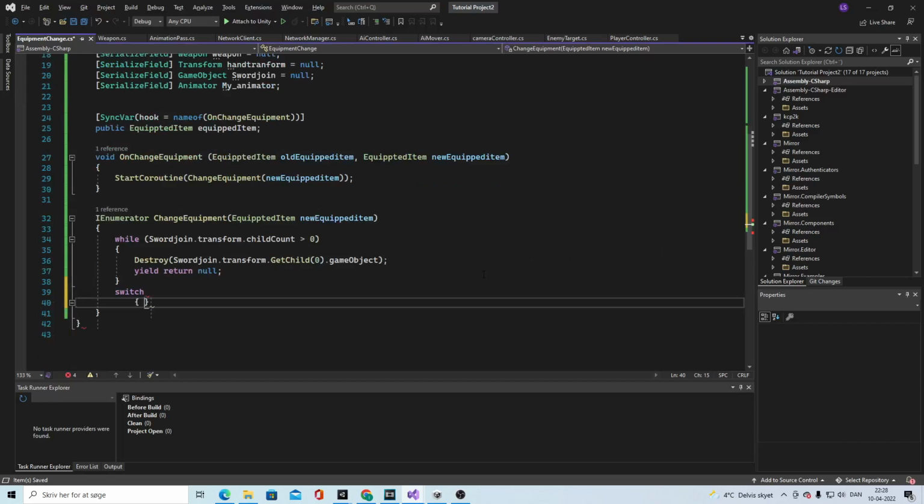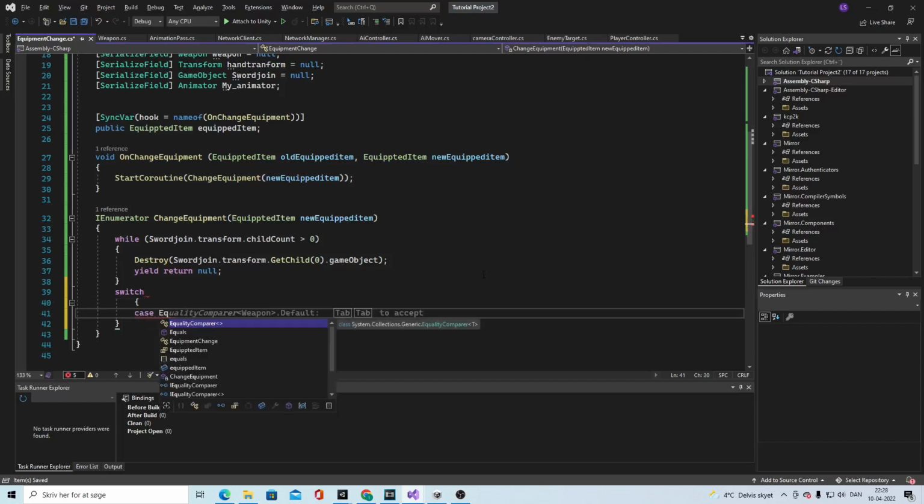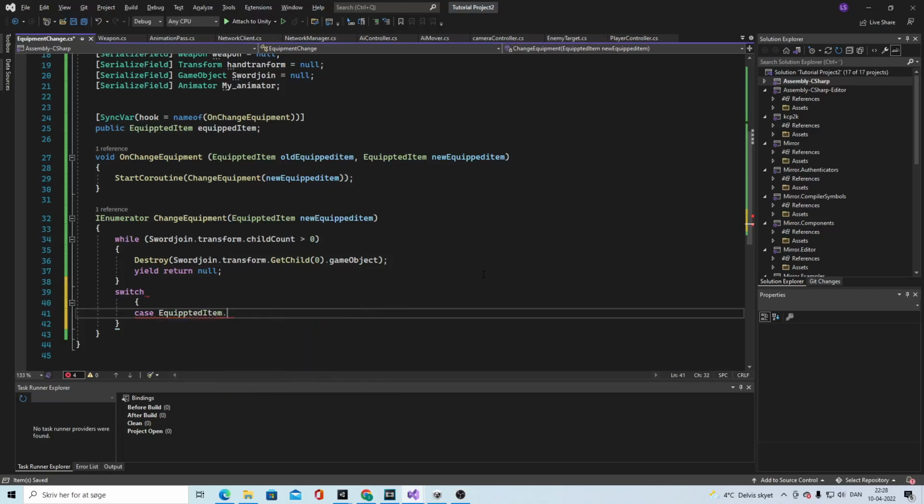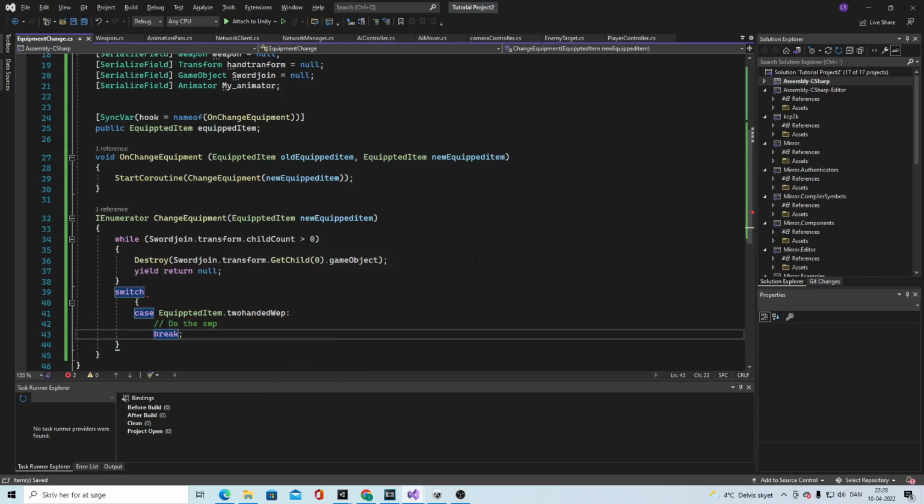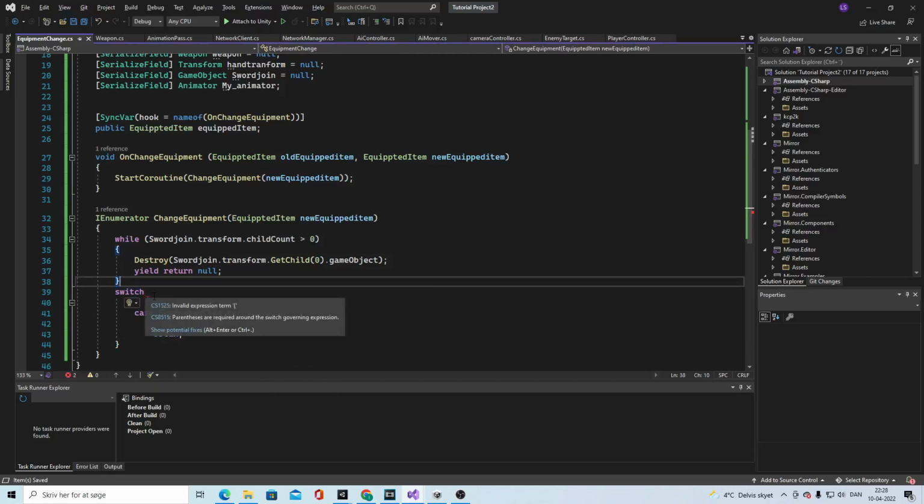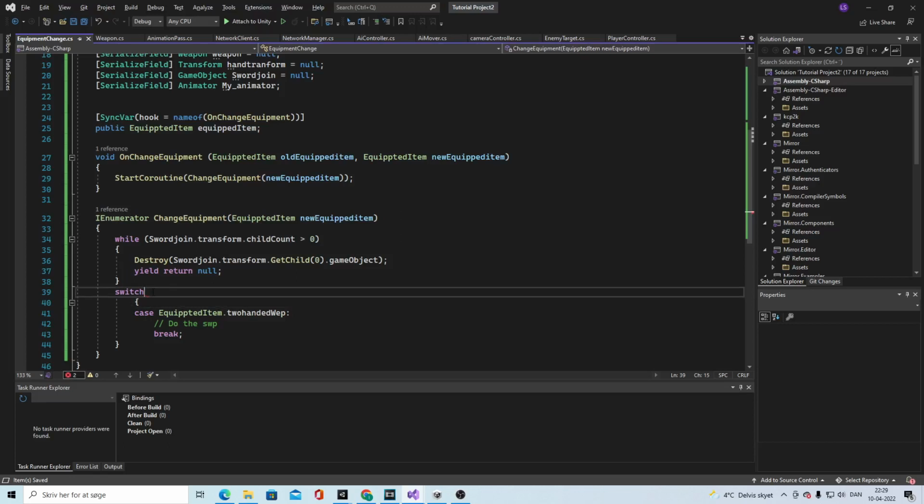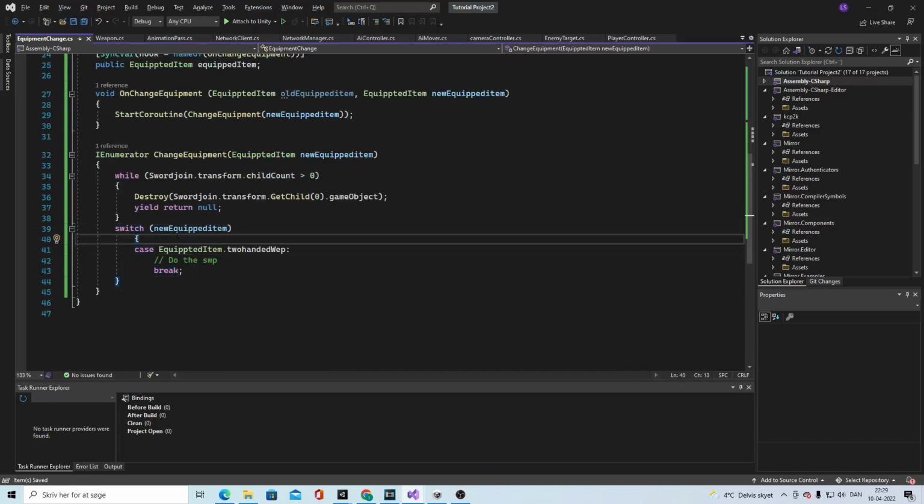Then we're going to make a switch, and then we're going to switch into a new item. We're going to say case equipped item dot, call it two-handed sword whip. That. Then we're going to do the swap. Then we're going to break. And let's see why it doesn't like me. We need to write new equipped item here. We'll put this back.